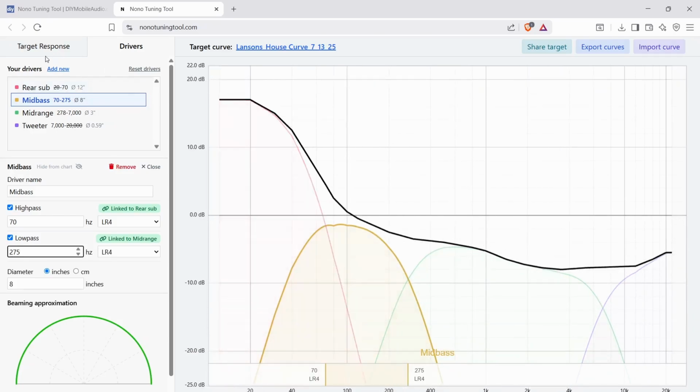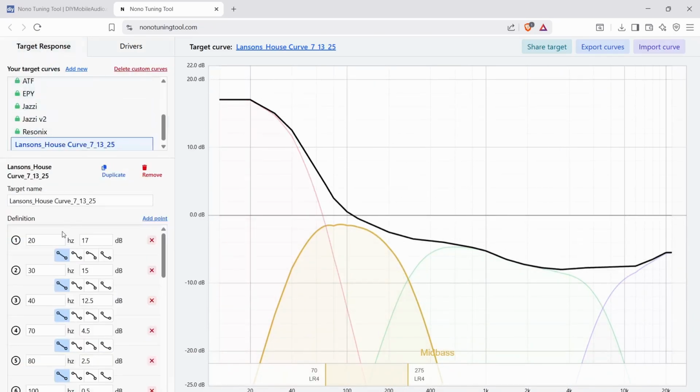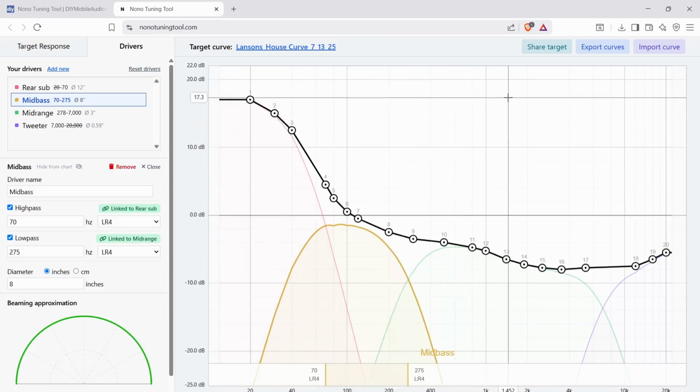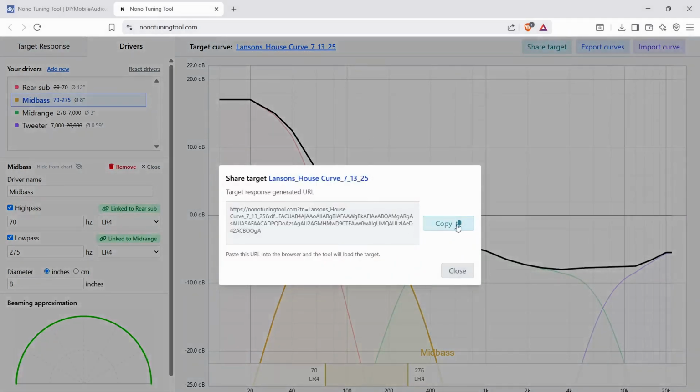So we've got our target response set, we've got our points made, and we've got our drivers set. We've got the crossovers. We know our beaming approximations. Now it's time to get this curve either out to other people or to export it and show what this tool can really do. So first I'm going to do is share my curve to myself.